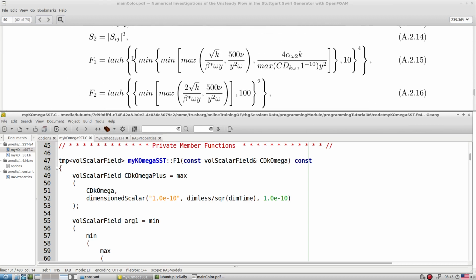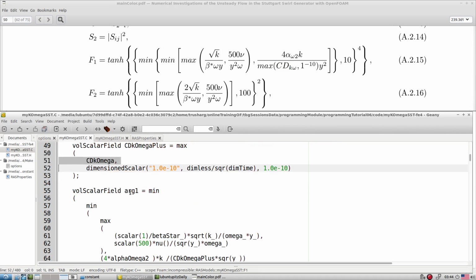F1 tanh into bracket, min max of this value, comma, out of this here also max of this y square, and like this way. Similarly, what we are going to supply is the CDkOmega as an input with the F1 function, CDkOmega max. So CDkOmega, we define this, then we say argument 1 is the minimum of, so this is the entire argument 1.